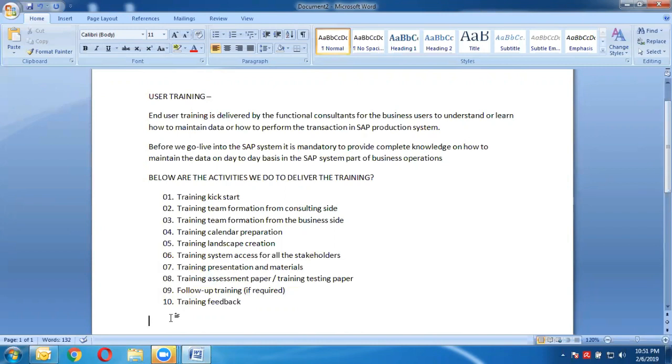Then, mandatorily, training teams on both sides need to be formed for each process. Let's say in SD, the sales order team is there, the master data team is there, then the billing team, the delivery team, the field team. Whichever team is part of the business, you need to provide them the training. And from our side, for our respective solutions, the functional consultants will give the end user training. So we are forming teams from both sides: a training team from the consulting side and a training team from the user side or business side.